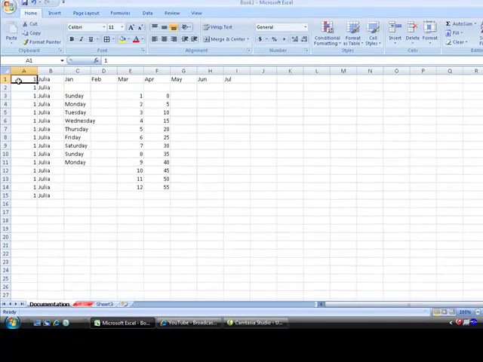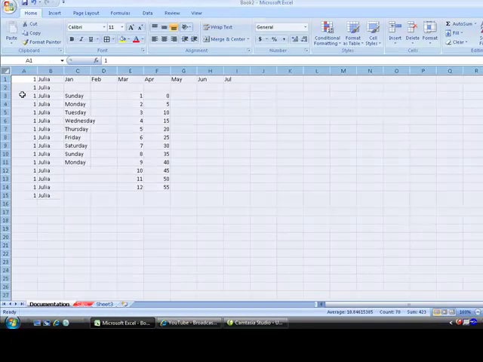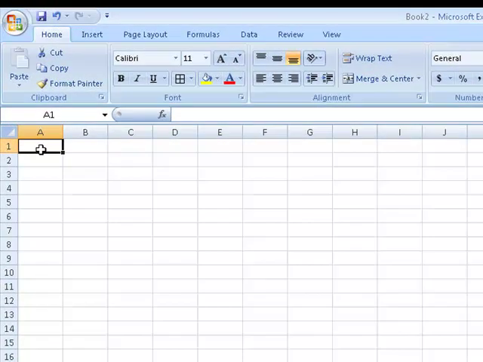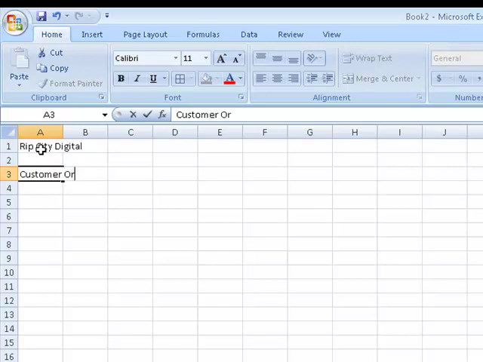Now, in this particular worksheet, I'm going to delete out what's there. So I'm going to select the whole worksheet and hit my delete key. And at this point in time, we're going to key in some basic information. So in cell A1, I'm going to type in Rip City Digital. And I'm going to go down to A3, and I'm going to name this Customer Orders Report. And I'm going to enter in the date, March 27th to April 17th.